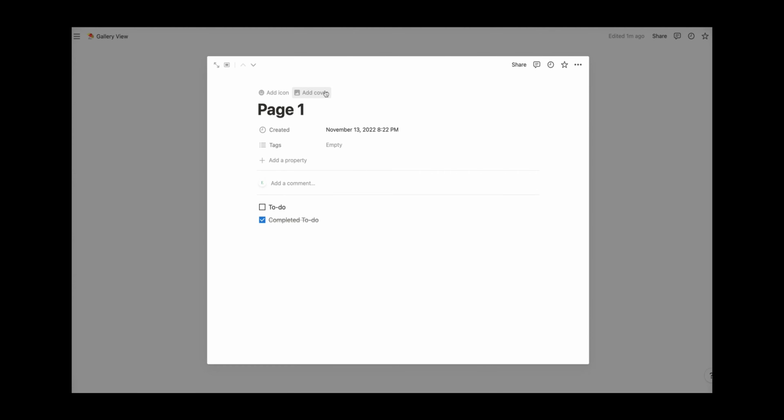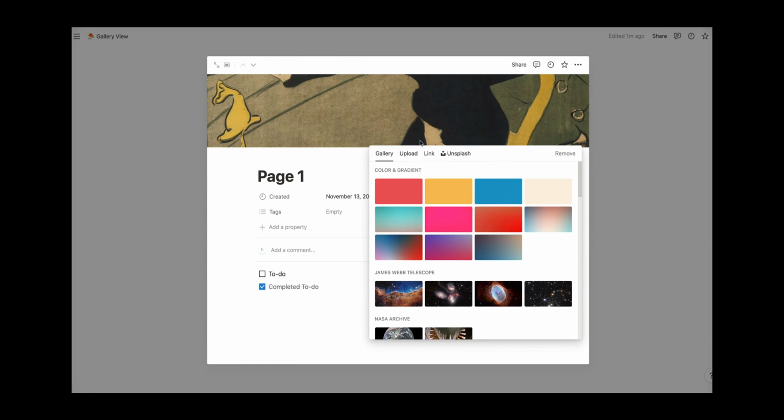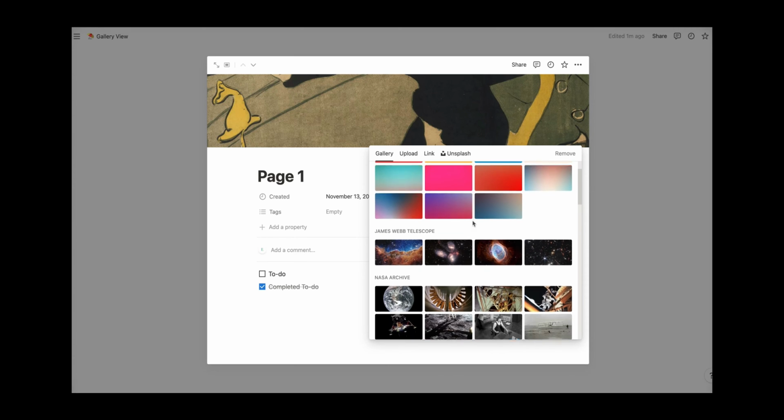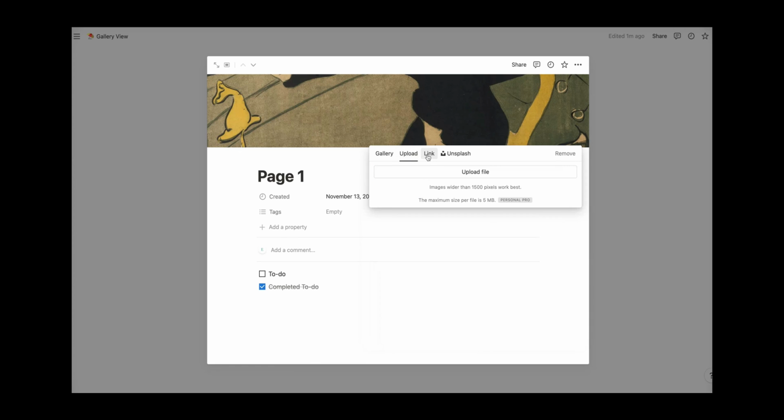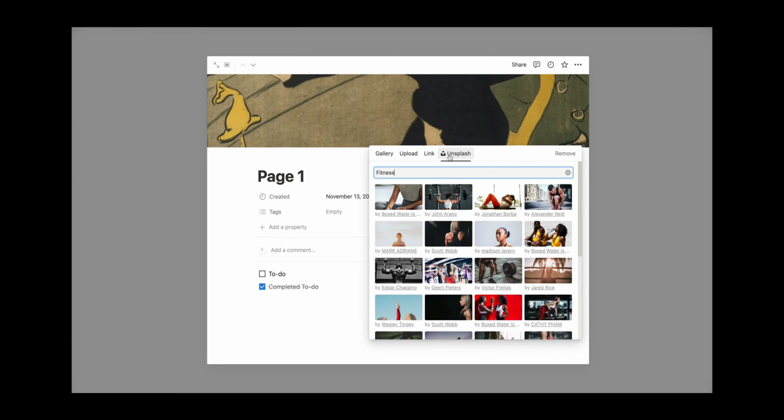For argument's sake, let's go take a new cover. So if you click on add cover, click on change cover, and from here you have a couple of options. You can choose the default Notion ones in the gallery, where you can choose one of these. You can upload your own, paste an image from somewhere on the internet where you can just link it. And Notion actually includes a repository of images from Unsplash. So again, if you wanted to choose something from here, so let's for argument's sake type in fitness, and from here you can just select one of the images.